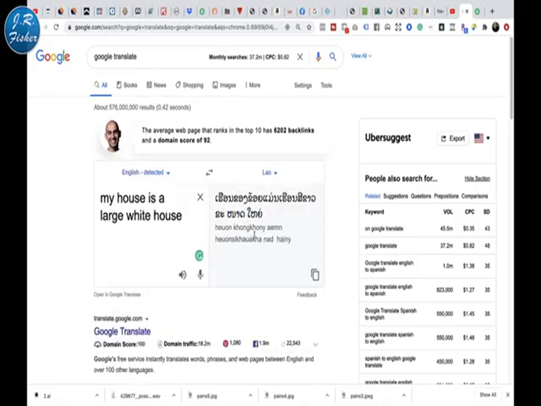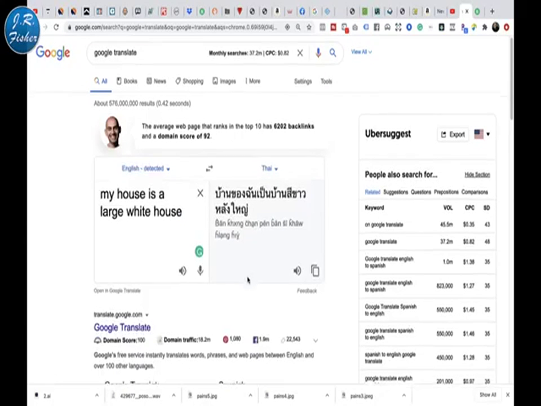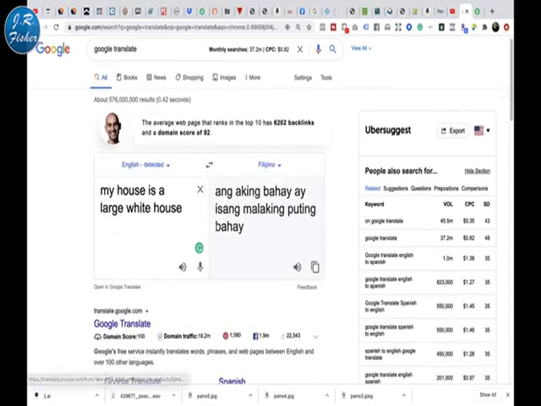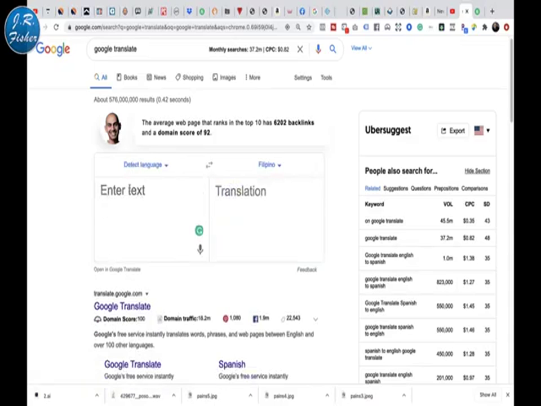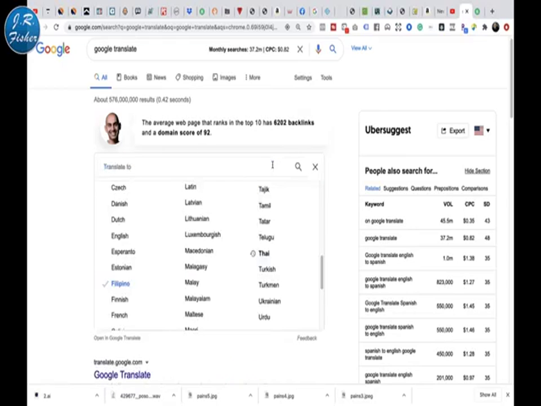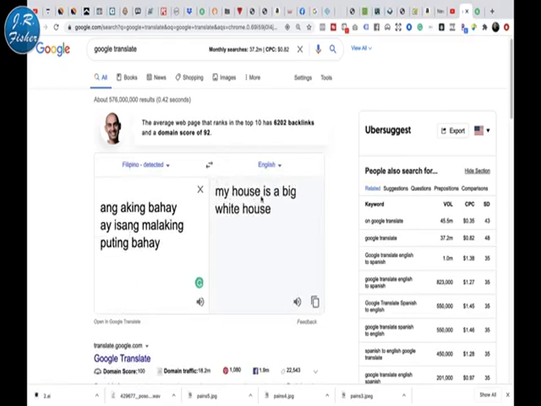There's Lao, whatever that is. Okay. And it has their writing and it has my writing in here. So it's just so cool here. There's Thai. There's the Thai right there, what that means. What else we got in here? Filipino. There we go. There's Filipino. And the cool thing is you could take this here, copy it. So let's say somebody wanted something in Filipino translated over into English. I could X that out. I could now paste this in here. It detects it's Filipino. And then I can switch it to English right here. It says my house is a big white house, and it did it perfectly.